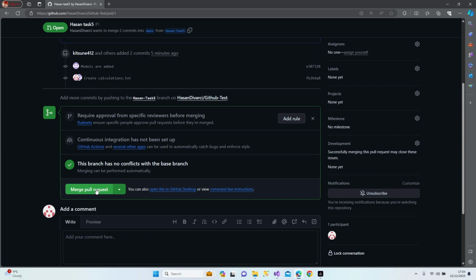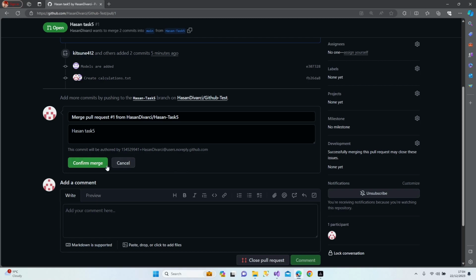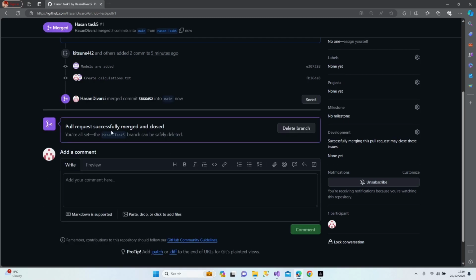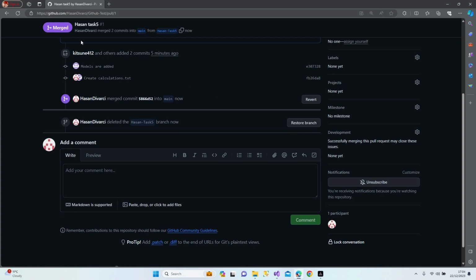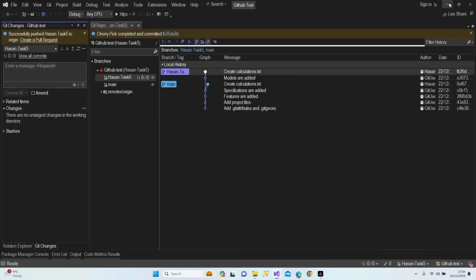There is no conflict, everything is perfect. Confirm merge. Pull request successfully merged and closed. So as a team leader, I don't need this branch anymore. Hassan task 5, I can delete it. Perfect. Alright, let's close this section now.